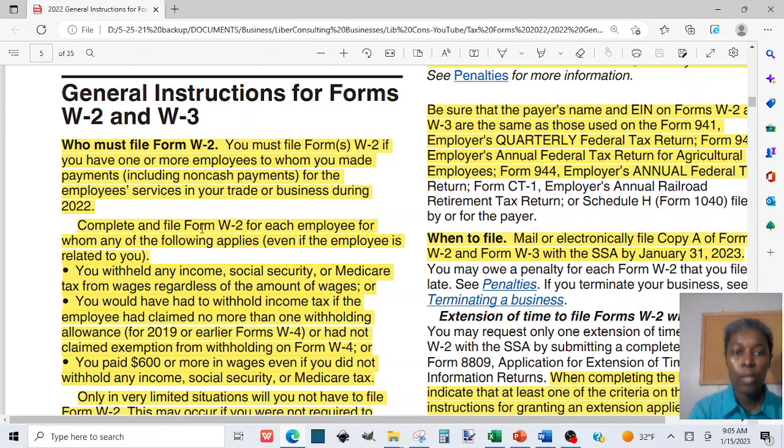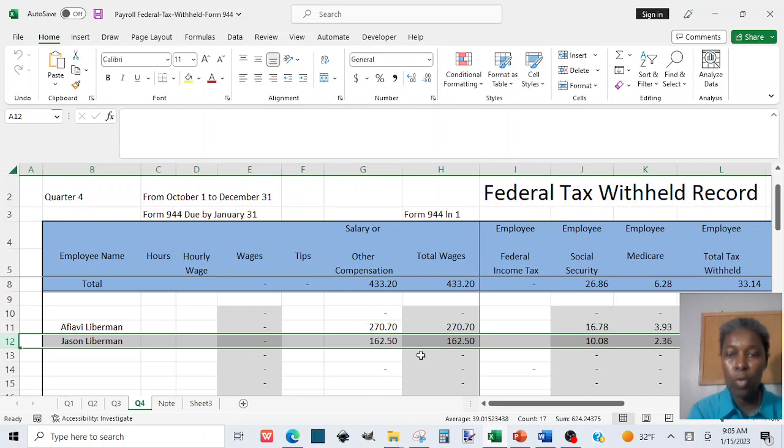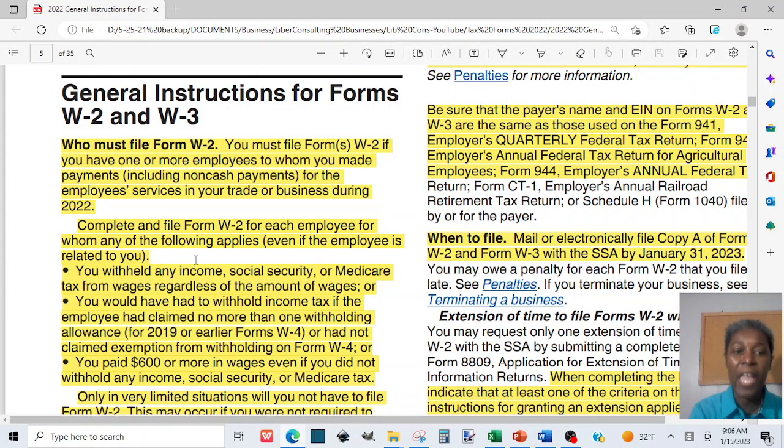So complete and file W-2 for each employee for whom any of the following applies. Even if the employee is related to you, you withheld any income, Social Security or Medicare tax from wages, regardless of the amount of wages. Okay? And in our case, you notice that for our payroll spreadsheets, for small dollar amounts, we withheld Social Security and Medicare tax. Therefore, because we withheld Social Security and Medicare tax from the employee's salary, we have to file W-2. Let's go back. That's what that point is. So if any one of those bullet points is met, you have to file W-2.